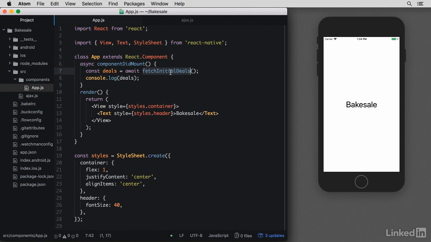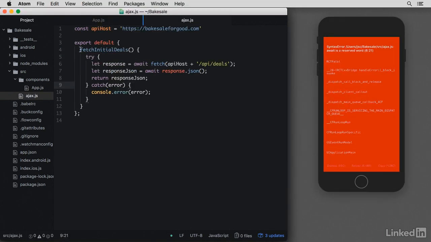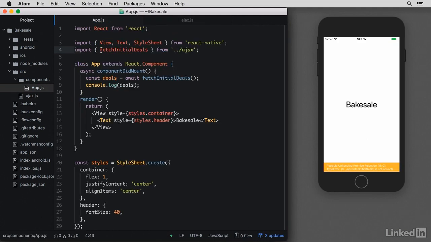Of course, I need the fetchInitialDeals function, so I'll import that from up one level, ajax. Let's go ahead and test that. I forgot to make this fetchInitialDeals async as well, so that's required. I also did not make these named exports, so we need to import ajax itself and call ajax.fetchInitialDeals.